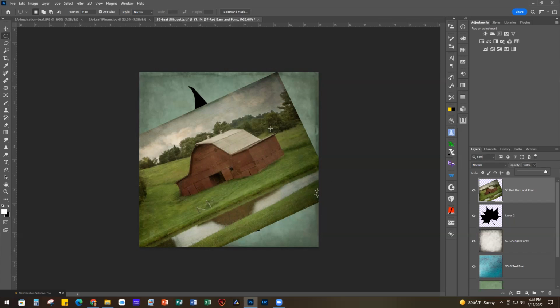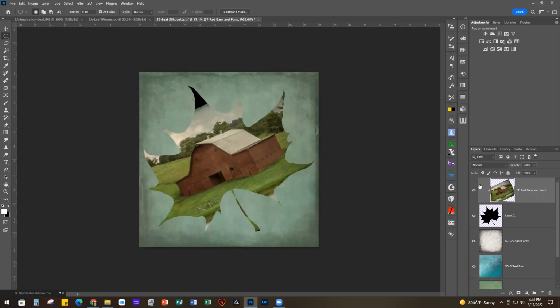So now we want our image to take on the shape of the leaf. And the way we clip that black and white adjustment to our texture before, I'm going to do the same thing here. So I'm going to hold my Alt key and click between those layers. So now that shape will only show up where the leaf is.